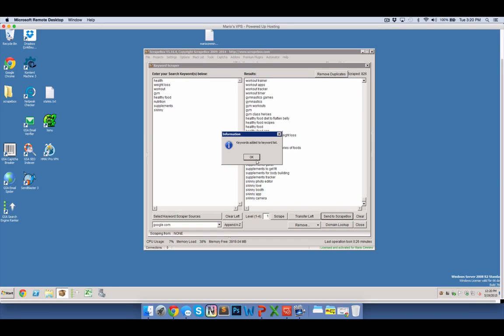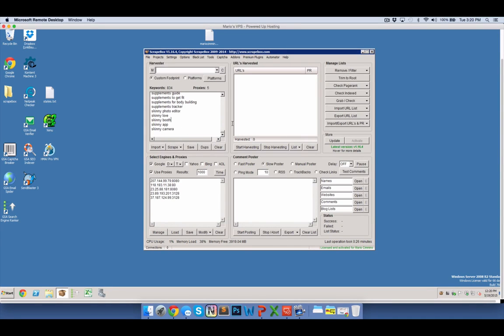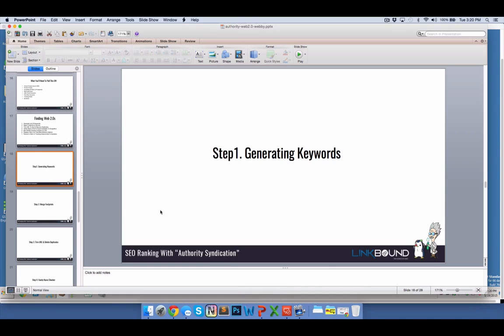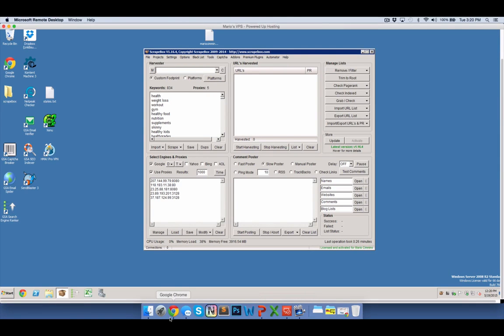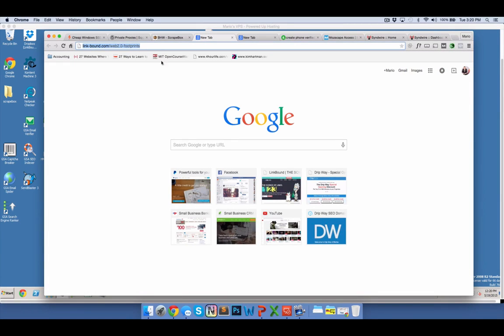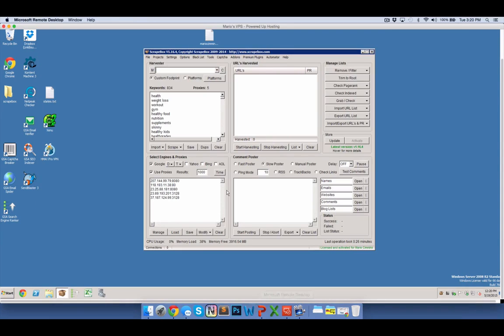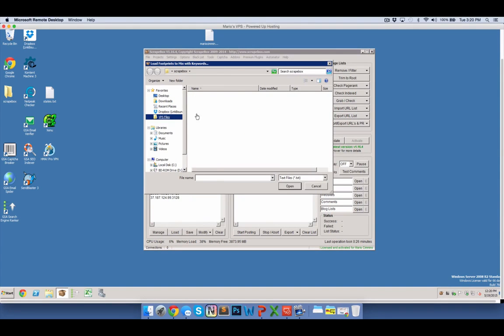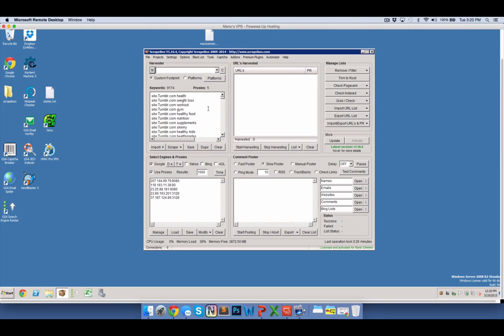Click this little button here, and keywords added to keyword list. They're there. So now what we need to do, let's go back here, step 2, is merge with the footprints. Like I said, you should have downloaded the footprints, linkbound.com/web 2.0 footprints, and I've already downloaded them. So I'm going to go back to the VPS and I need to merge. I'm going to click this little M button up here, load footprint list to merge with keywords. I have it here on my Dropbox, so let me just grab it. Scrapebox footprints, vanity sites.